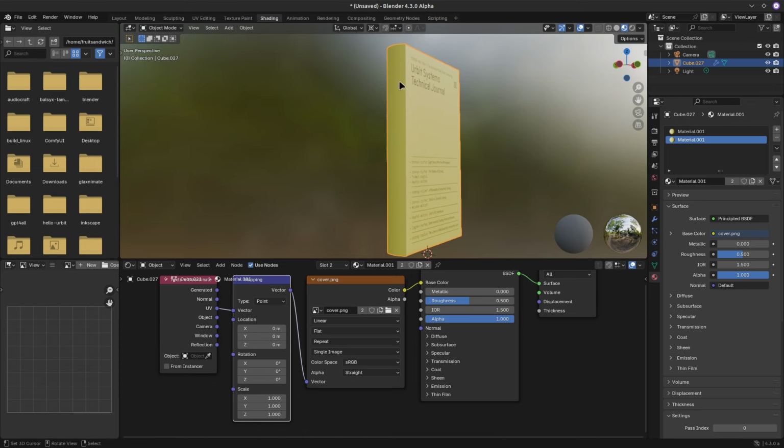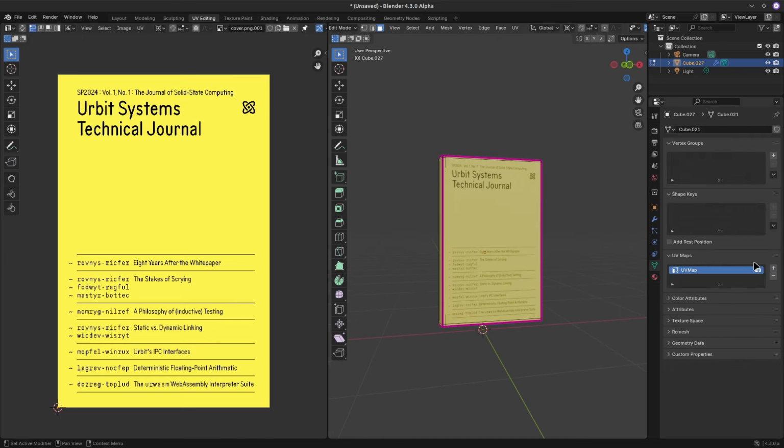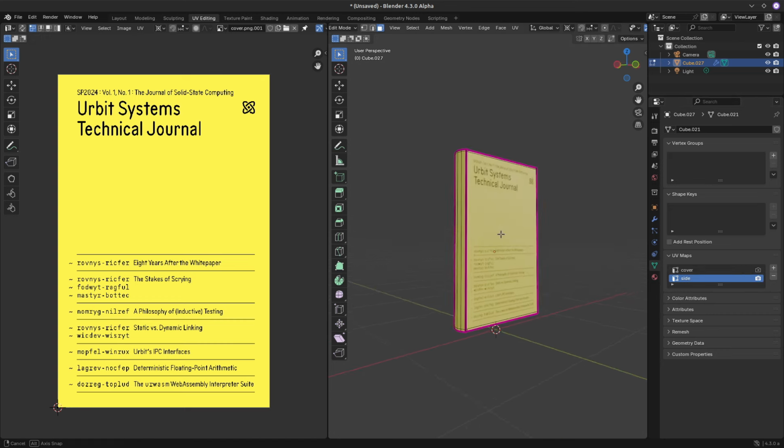But because we want the texture that will be here to be animated separately, what I'll do is go into the UV editing tab, and then under the object properties, I will create a new UV map so that whatever we start UVing will be stored in this second map. So we can maybe call this the cover. Then we can call this the side. Then let's just turn this one off and look at this one.